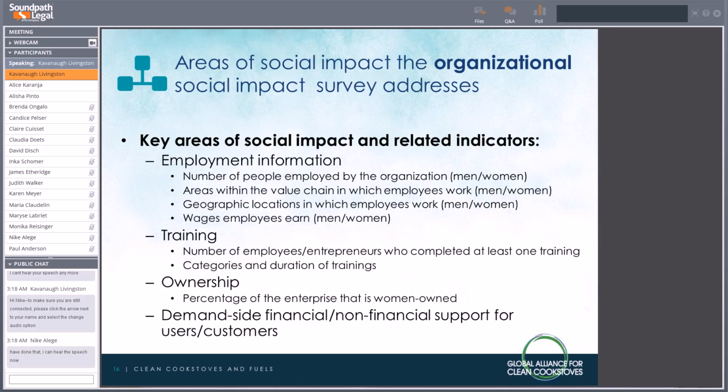In terms of the areas of social impact this survey covers, there's employment information, the number of people at your organization, how many are men and women, how it is distributed between part-time and full-time, between temporary and permanent positions, areas within the value chain in which employees are working, the geographic locations in which your employees work, and the wages employees earn. And there specifically we're looking for things like a gender wage gap, which we know can be common.